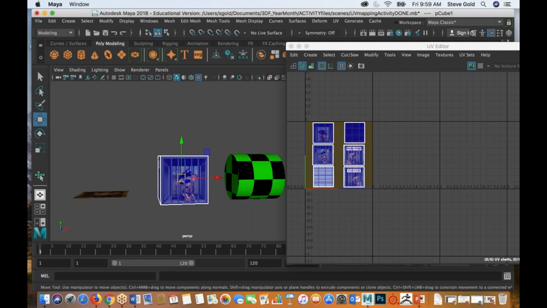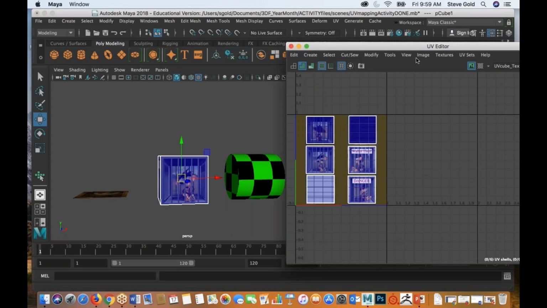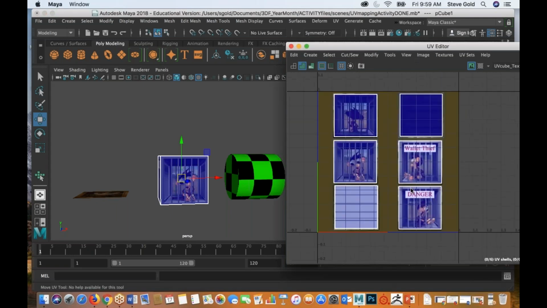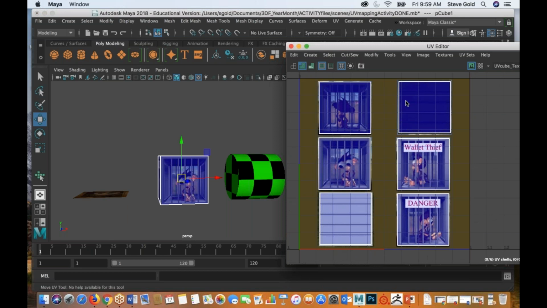Now, this is what we call a stacked UV layout. I'm sorry, a collage UV layout, because they are kind of separate and they sort of form a collage of images. And for this class, that's what we want. Every shell gets its own space. They're all separated. They've all got their own little area within the 0 to 1. However, in some instances, you do put shells on top of each other.